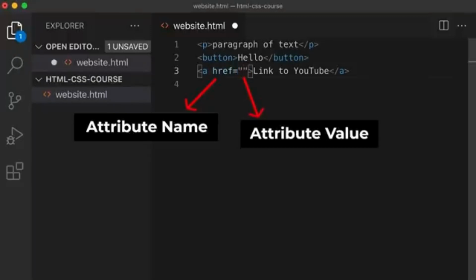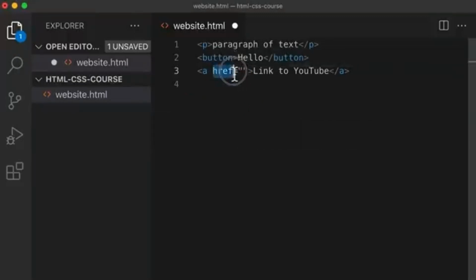You can kind of think of it like this. The name tells us what we're modifying. The value tells us what we are modifying it to. So the href tells us we're modifying the destination of this link, and we're modifying it to youtube.com. We can also have multiple attributes on an element. To add another attribute, we just separate it with a space like this.